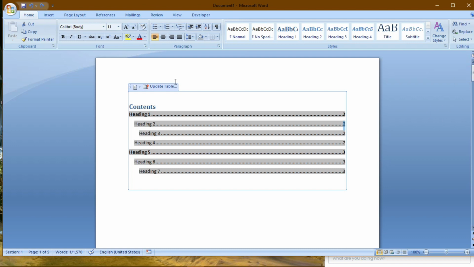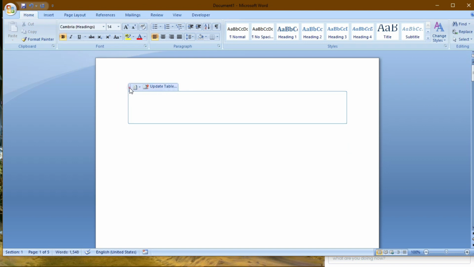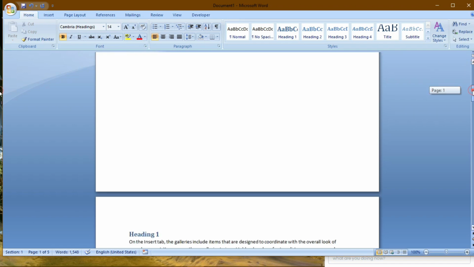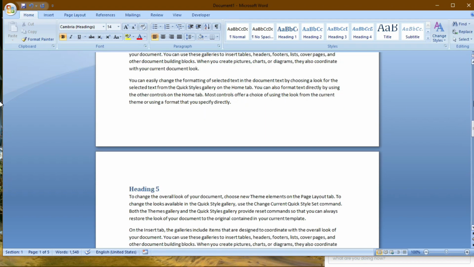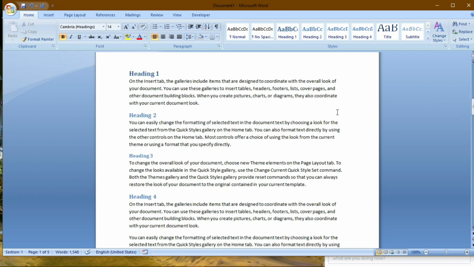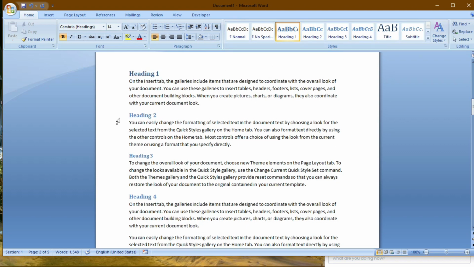I already prepared the content. Let me first remove this heading, and here it's removed. I already prepared the content here properly. You can see it's random content, but to have an automatically updating table of content, you need to have proper formatting. Proper formatting does not mean your heading should be in capitals or something like that, but these should be in heading 1, heading 2, heading 3.